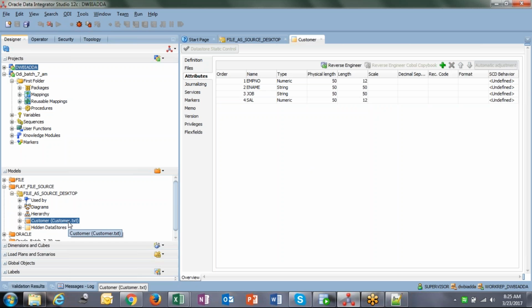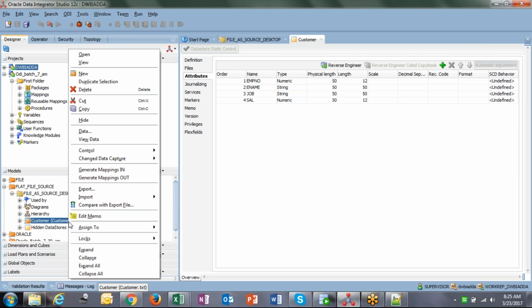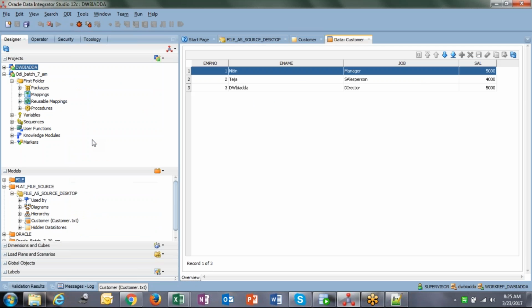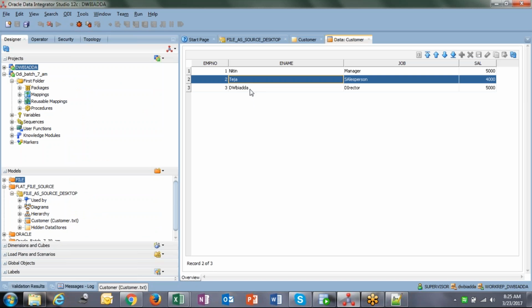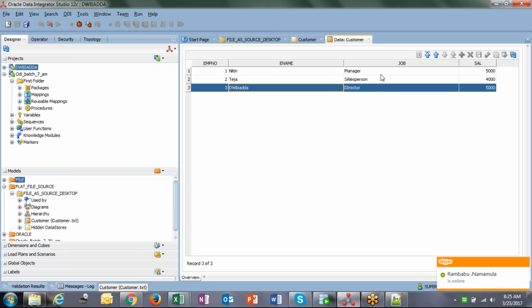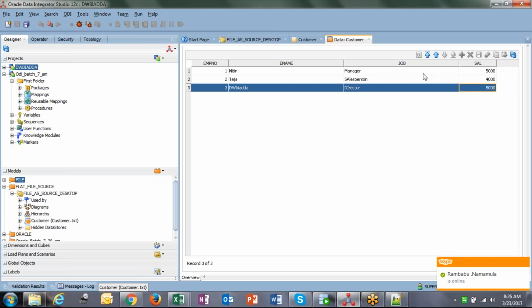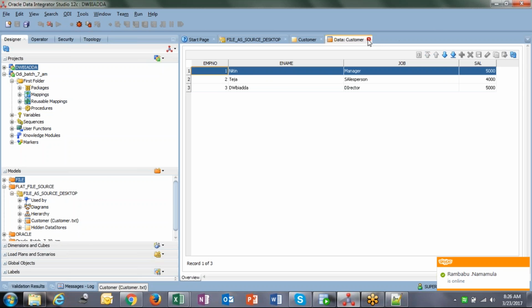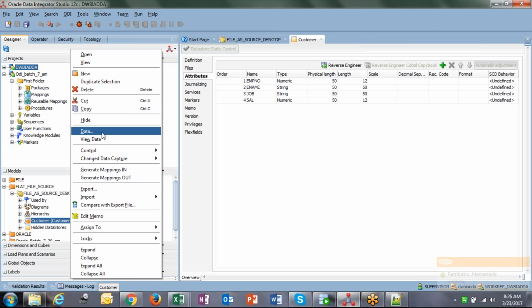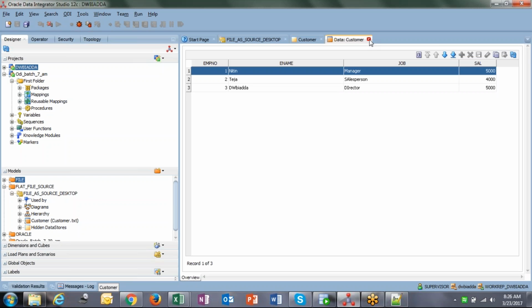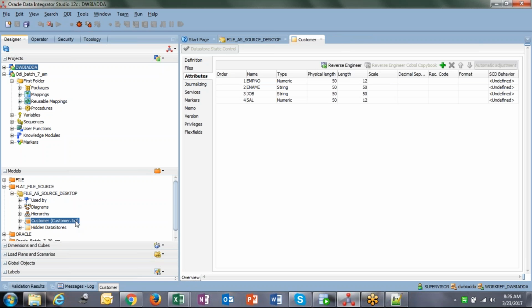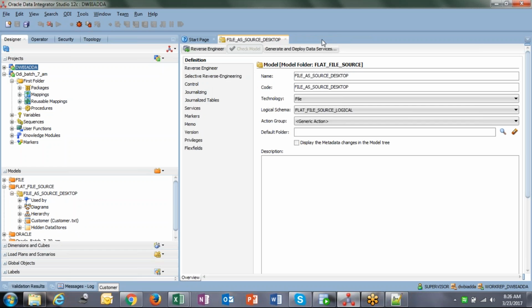Okay, so our flat file is ready. If you would like to view the data, just right click on that and click on view data. See, the employee numbers are 1, 2, 3. The names are Nitin, Teja and DWBIADDA, along with the job position and the salary of each employee. There is also a data option, and both are the same. So now your source is ready from the flat file.